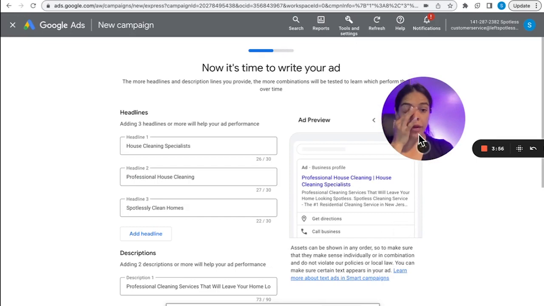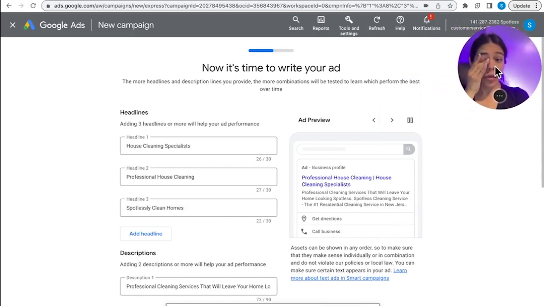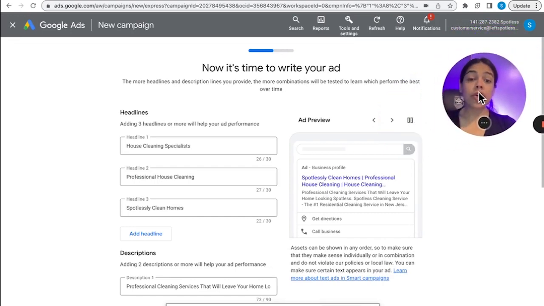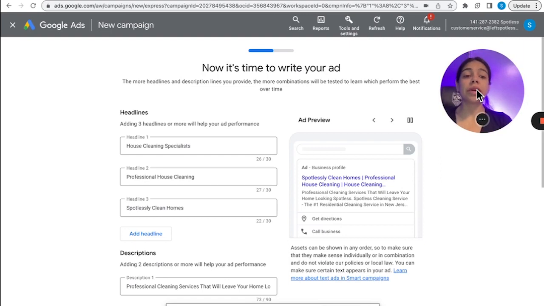All right, so now it's time to write our ads. The more headlines and descriptions you provide, the more combinations will be tested to learn which perform the best over time. Again, as I mentioned, the smart campaign did pull information over from my Google My Business profile as well as my website, but you can go ahead and tailor this to say exactly what you want it to. So: house cleaning specialist, professional house cleaning, spotlessly clean homes.